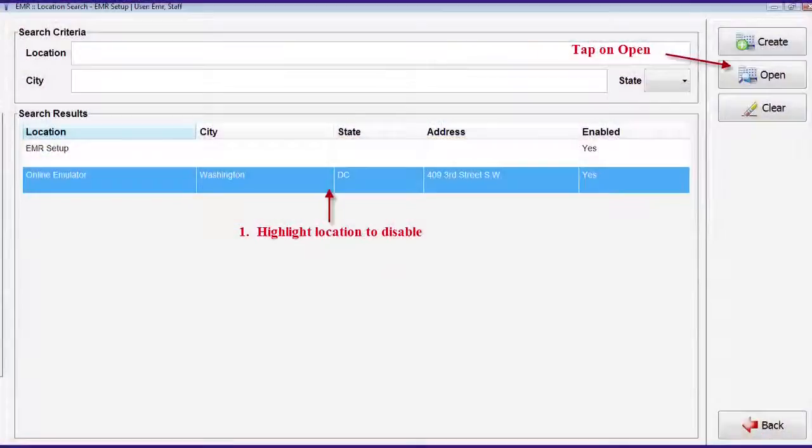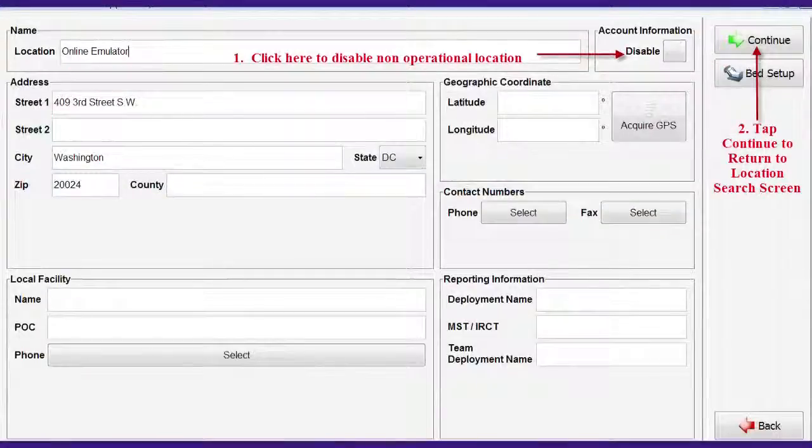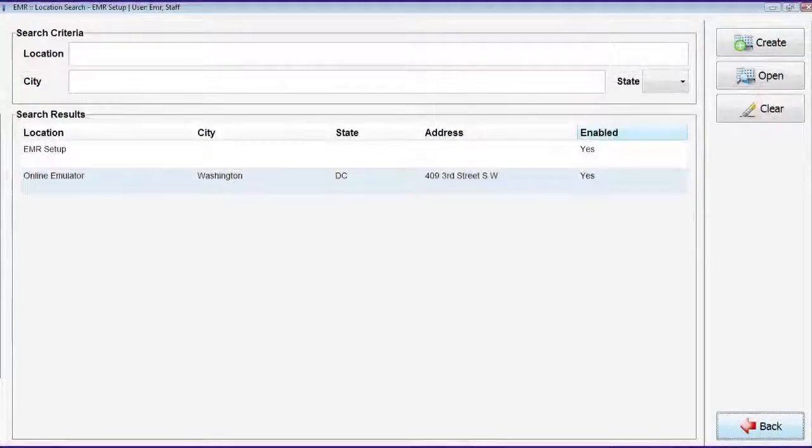To disable a location, simply highlight that location and tap the Open button. The location add screen is now displayed. You will notice an Account Disabled box on the top right of the screen. Click on that box to disable the non-operational location. Once you have successfully disabled that location, click the Continue button to save. This will return you to the location search screen.